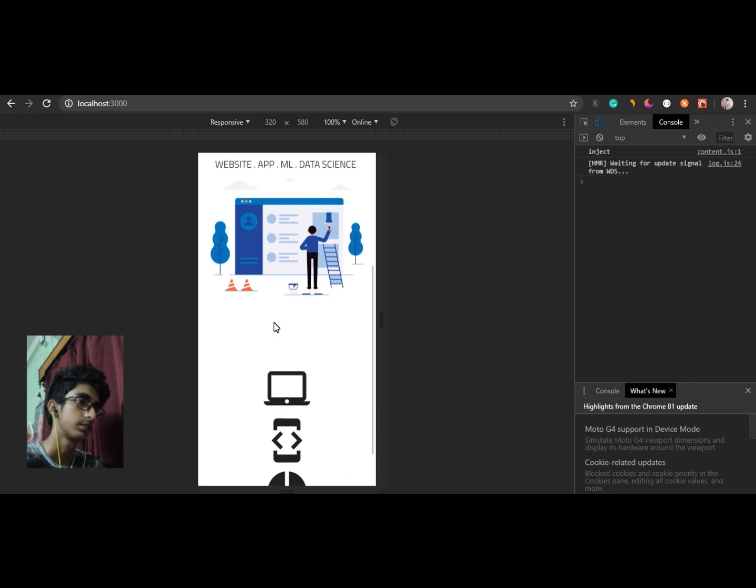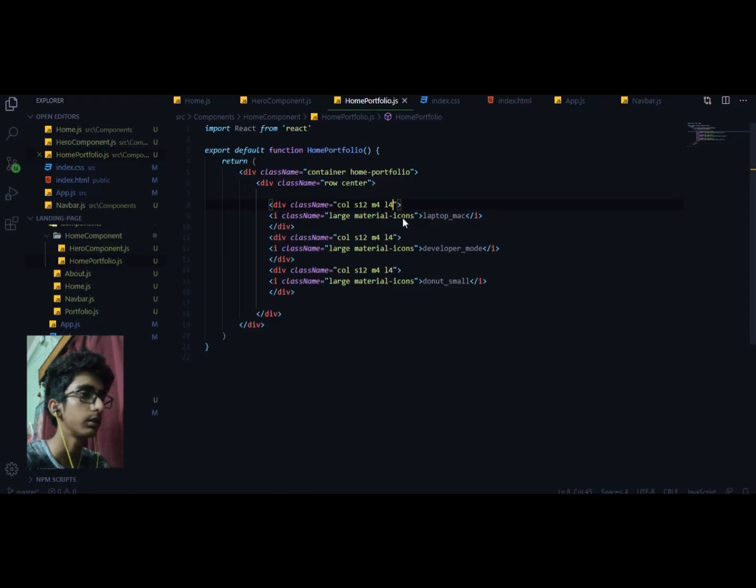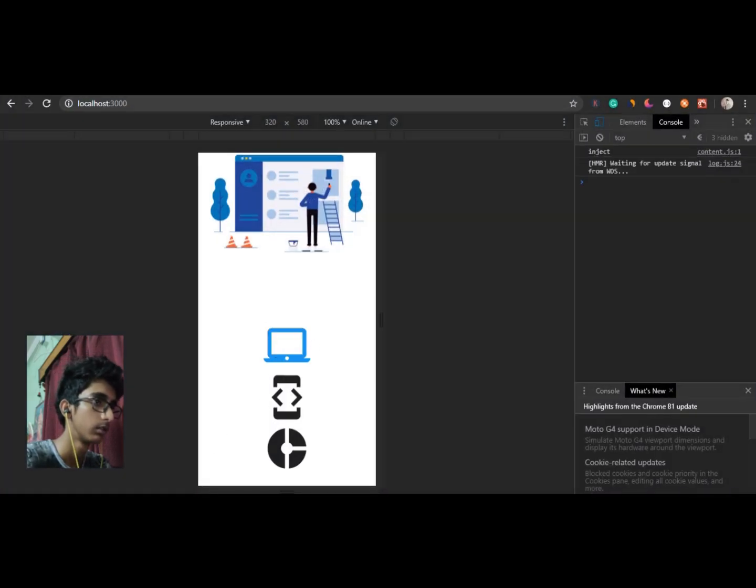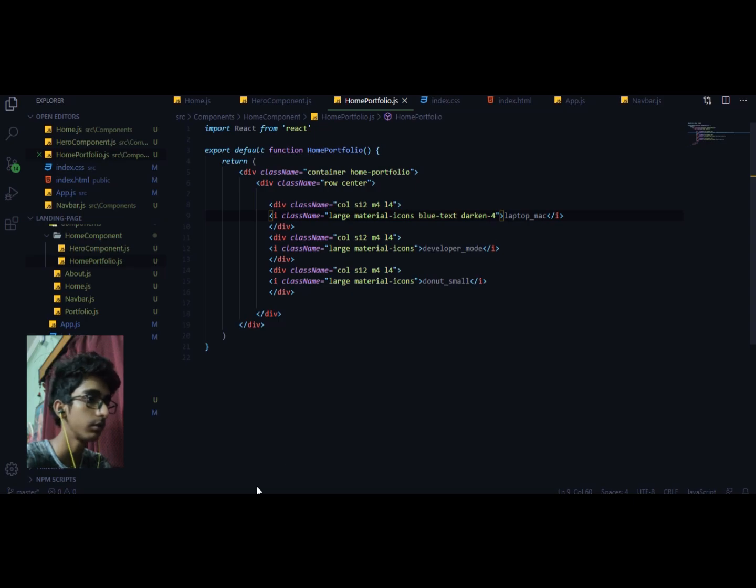So I'm gonna change the color also here. Let's give it the same color, blue darken 4. Let's see if it's working. Oh my, no. So I think I'm gonna use text blue or blue text. I always forget that. I think it's text blue, not text blue, blue text. Oh my god, I forget that every time. Yeah, it's not taking the darken 4.